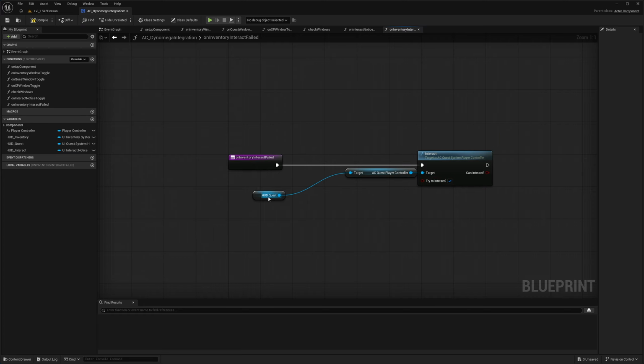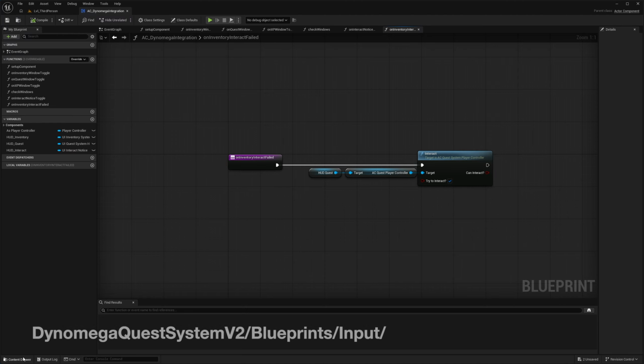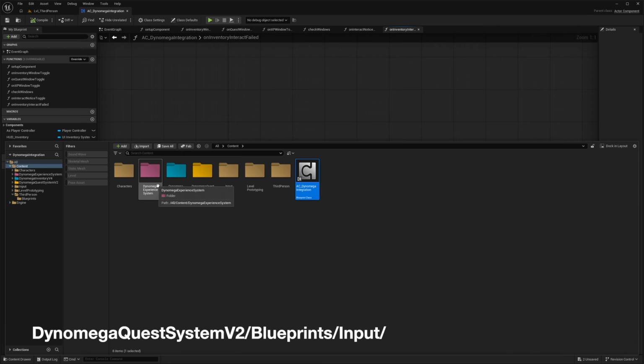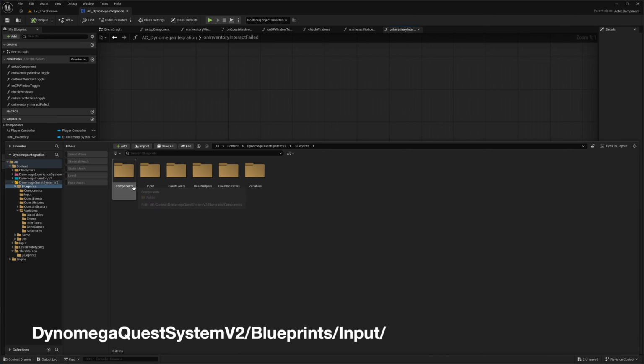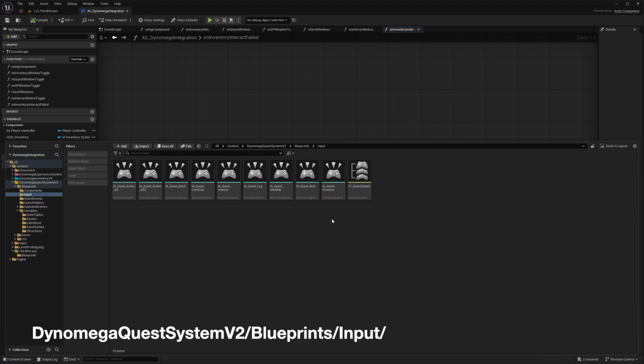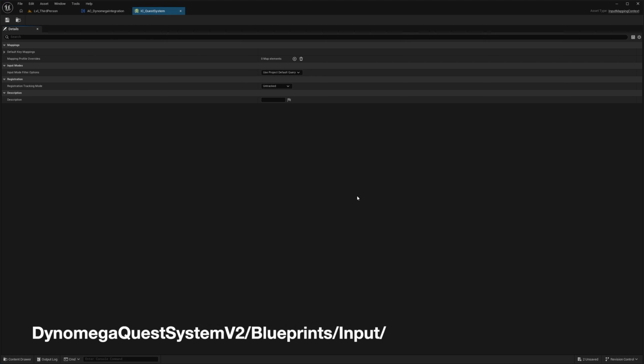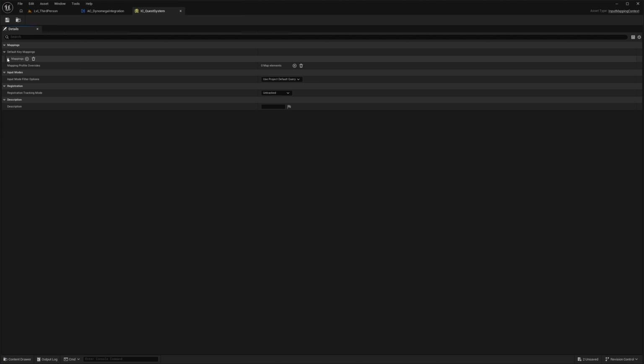Now, since we are handling our quest interaction from here, we need to disable it from occurring inside the quest system when we press our key binding, and the easiest way to do that is to just remove the interaction input action from the quest system's input mapping context. You can find this context in the Blueprints input folder. Open it and remove the entry for the interact action.